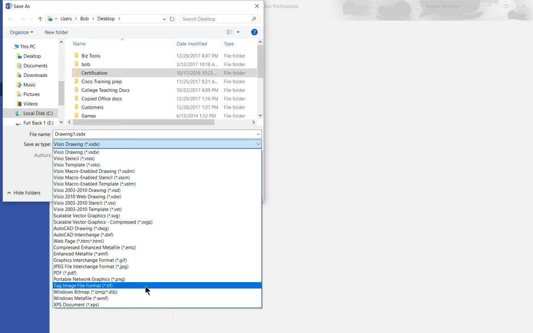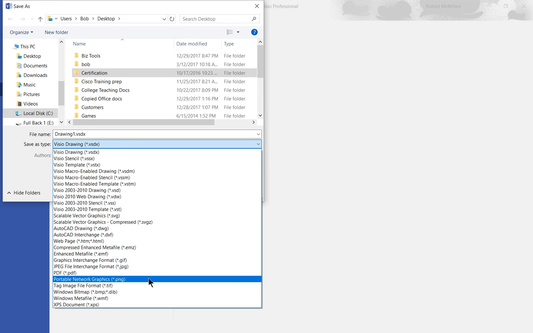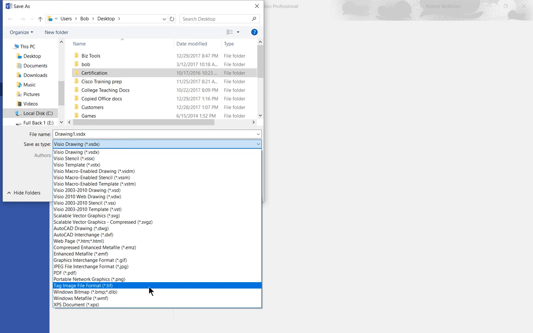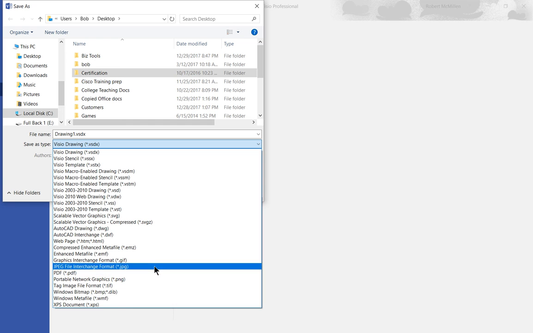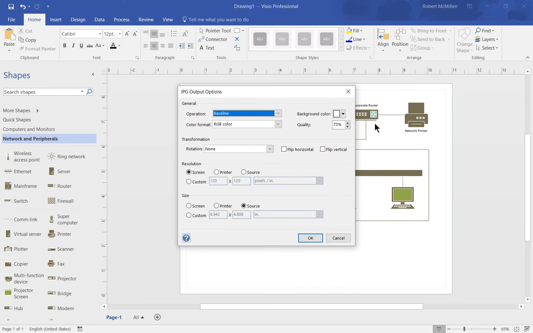Now the main advantage to choosing some of these different ones is they could end up as different sizes. So the JPEG and the PNG might be smaller ones, but you never know until you actually save it as to which one is going to be the best for you. Let's go ahead and save it as a JPEG, and we'll leave the default name, and we'll click Save.